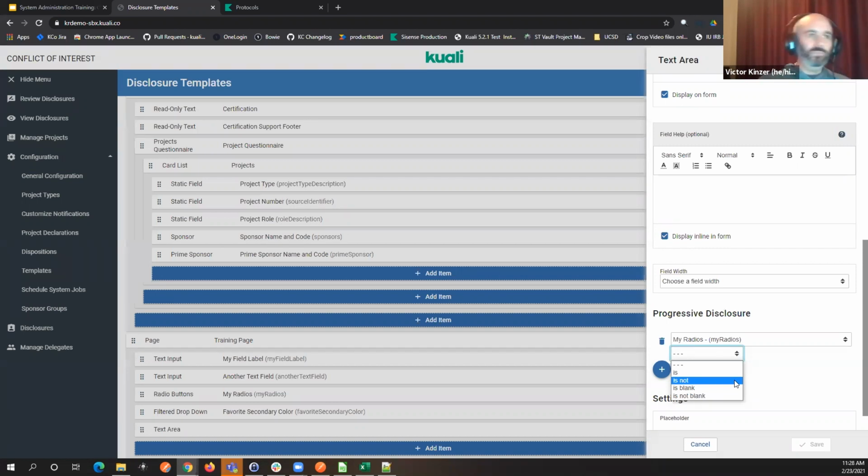So those are just, when you want to base progressive display off a gadget, you can click on it and see what your options are. If you don't see the option you need, you might want to consider structuring your question differently. So it's built into a gadget that is going to give you the progressive disclosure rules that you need.